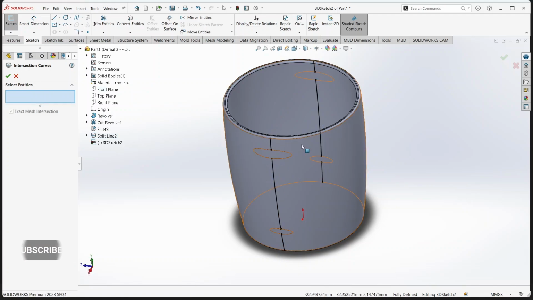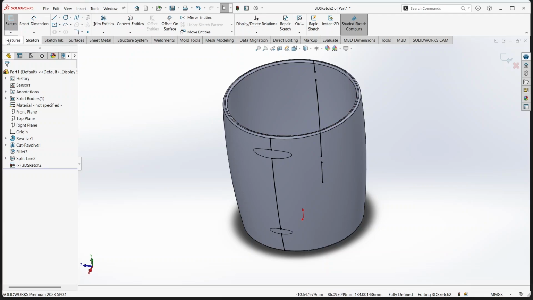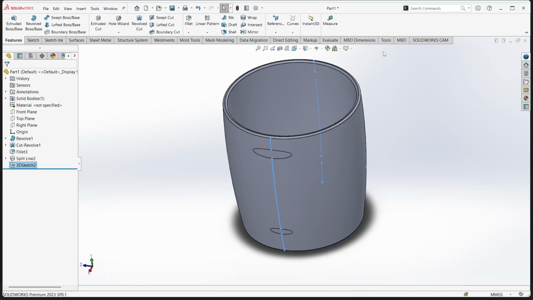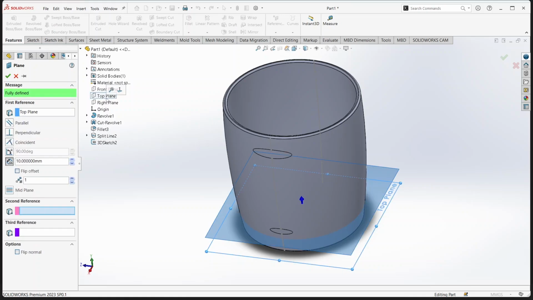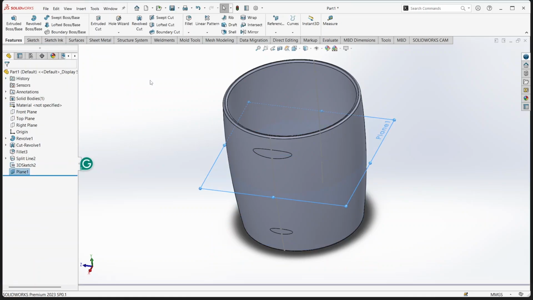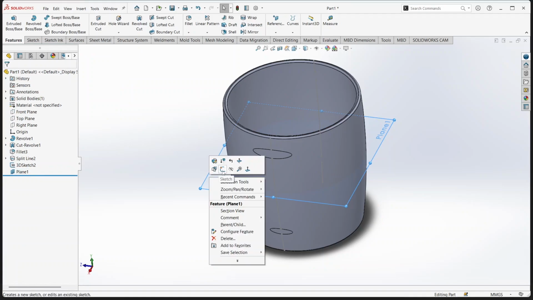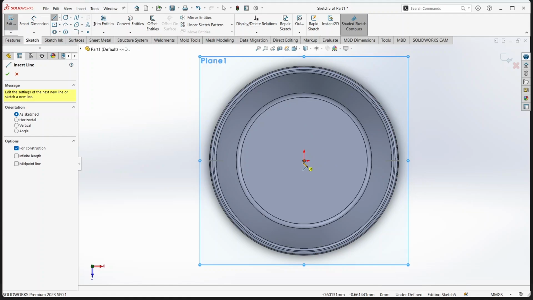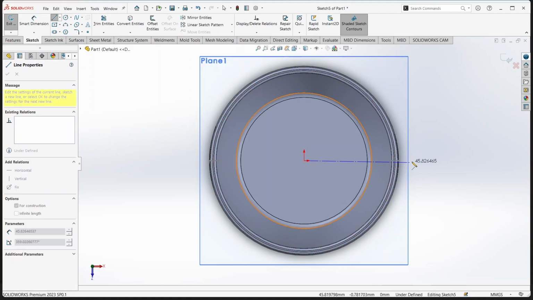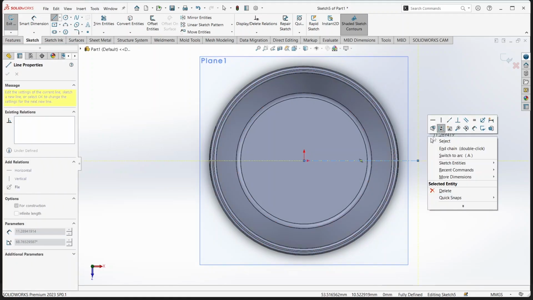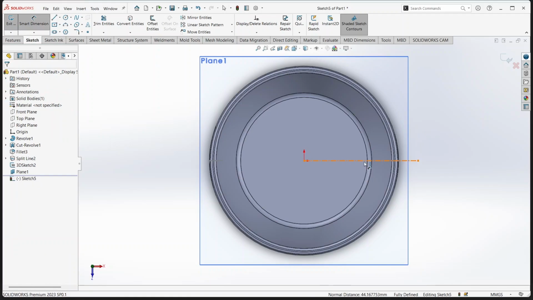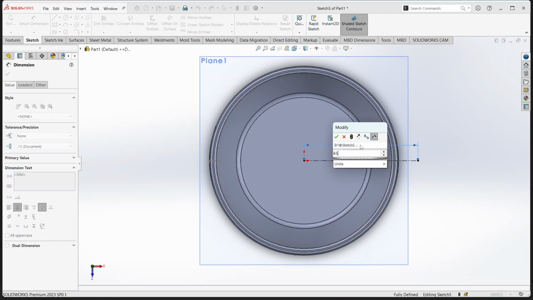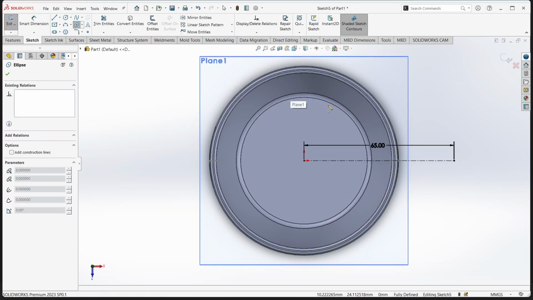Here is our line. We need a plane. Go to features, reference geometry, plane. First reference point, plane, offset distance is 45. Okay. Now click here and sketch. Make a center line from this point to this point. Smart dimension 65. Now here draw an ellipse.